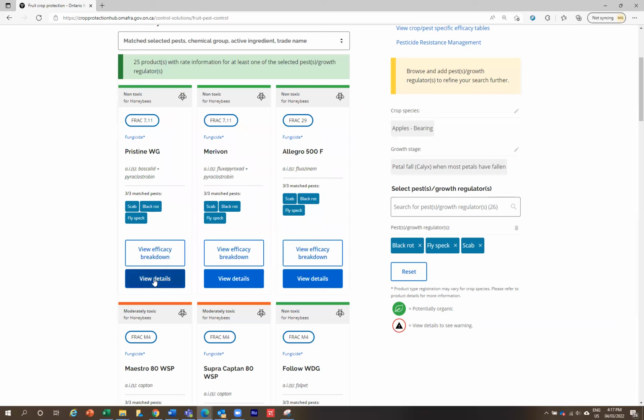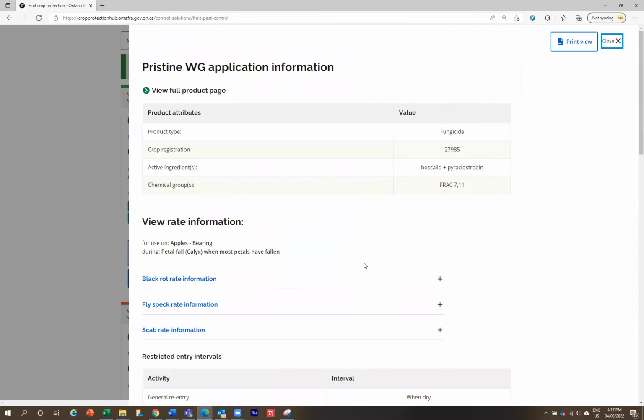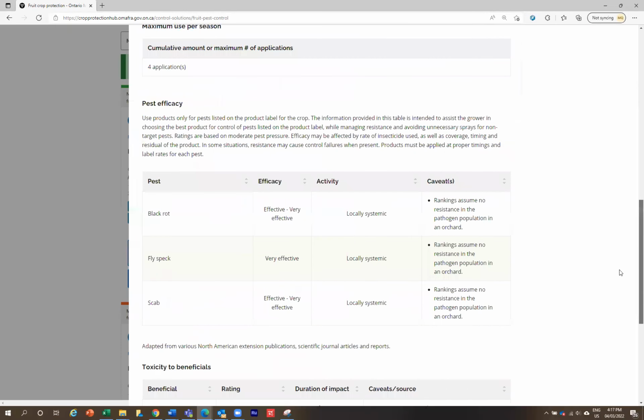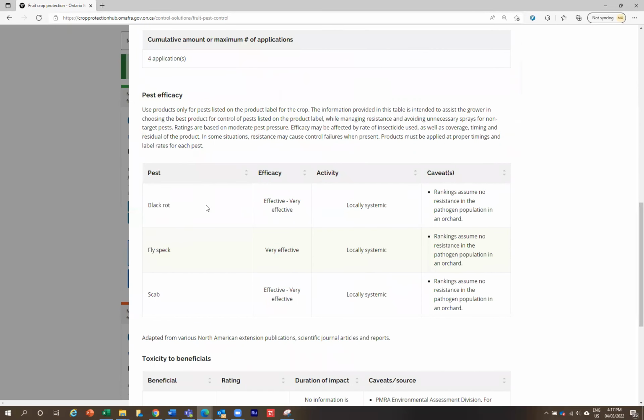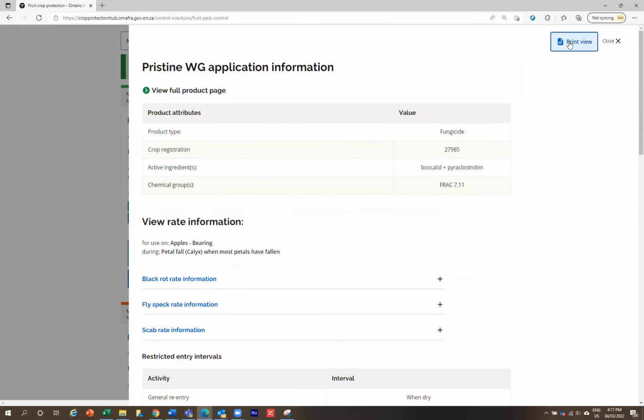But again, for these 2 products, let's just say that we wanted to go into Pristine. We can find more information, and we can actually still find the efficacy information on that layer if you decided that you wanted to print it off, or save it as a PDF. So if we click on view details and open that up, and then we scroll to the bottom here, you'll see that it'll actually show you the efficacy information, the activity, and any caveats that are available for the pest efficacy data. And what you can do at that point is just print this sheet off, or save it as a PDF.